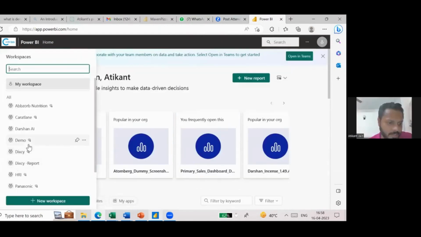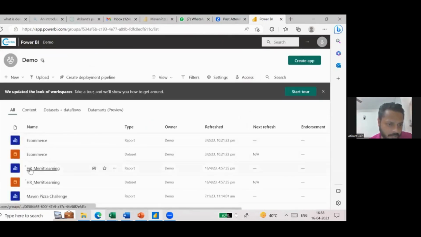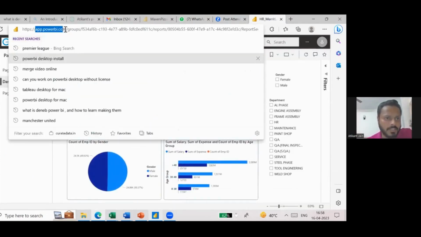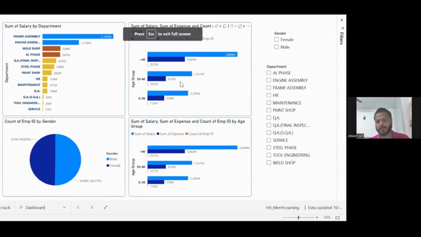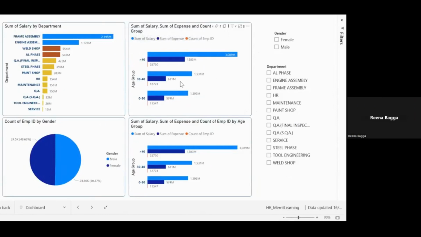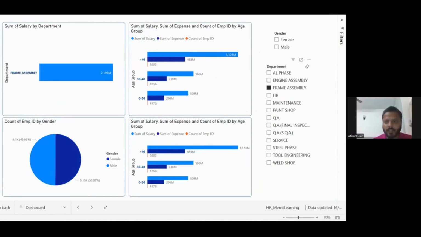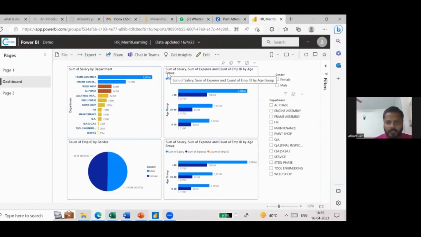So these are the workspaces I created in demo. I published, one second. This is the one, HR Merit Learning. Right, so this is app.powerbi.com. This is a website where all the dashboards are hosted. Right, if I go to full screen, you can see the screen, right? Okay, so this is the dashboard. For example, if you check, you are able to do all kind of analysis. If you want to see for male, all the changes are done, right? So this is the dashboard that you want to represent or share with your management.